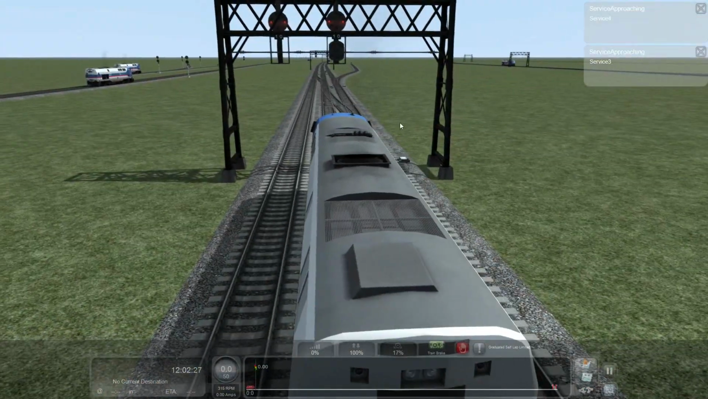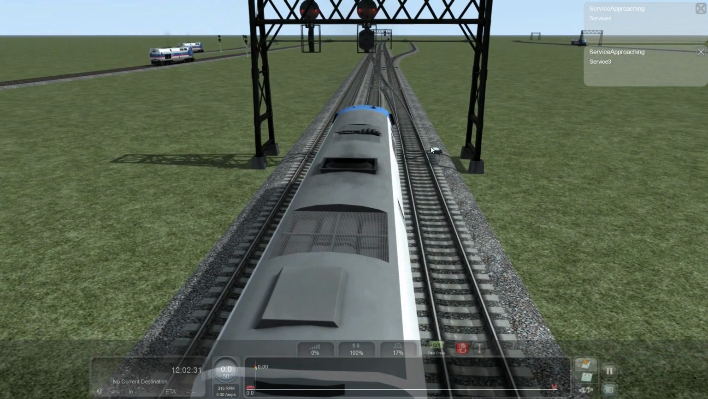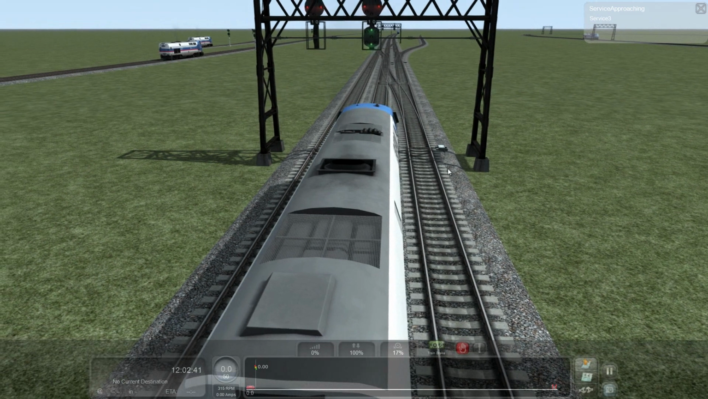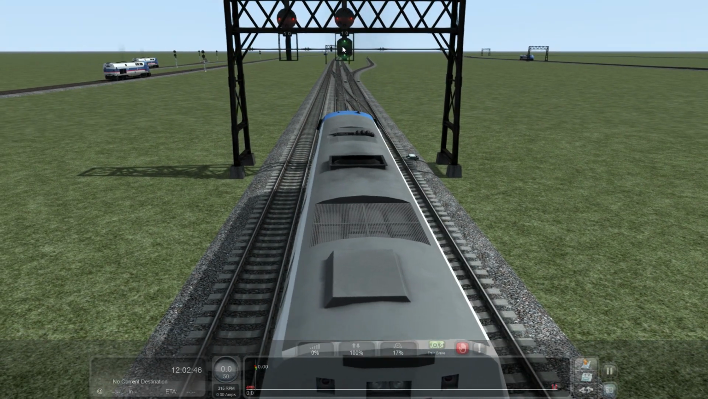But oh no, why is this still a stop signal? Well, first we have to reset the switch points back to what they would be so this train won't derail. So I reset this one, so now this train would switch over to that left track, hence why that's medium clear.